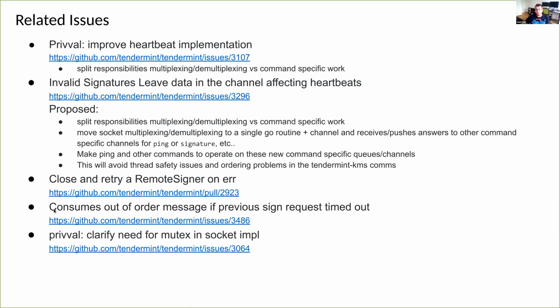In some cases, we have this issue that says it consumes an out-of-order message if a previous sign request times out. And there is also a discussion on mutexes. The main issue is that we have two different threads that are active, working in the same channel, and this is resulting in problems.